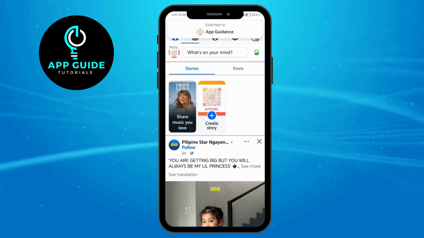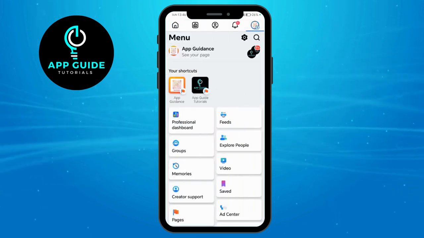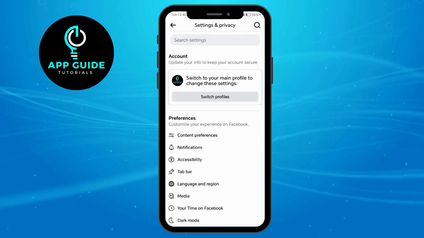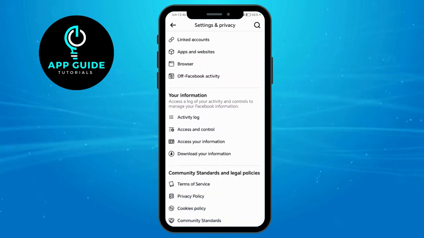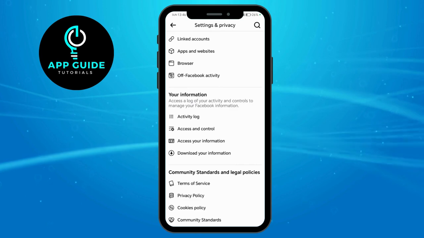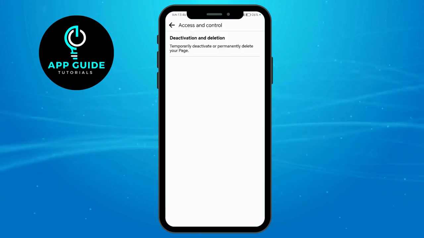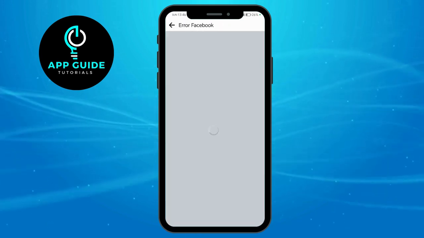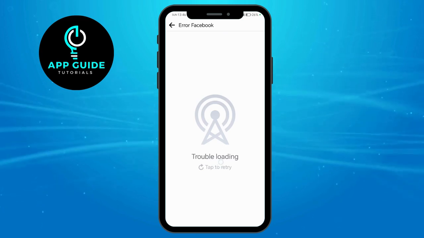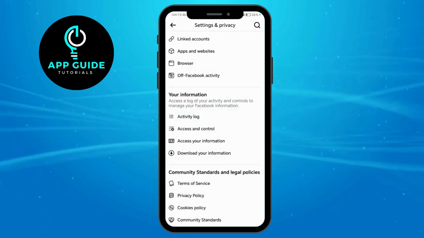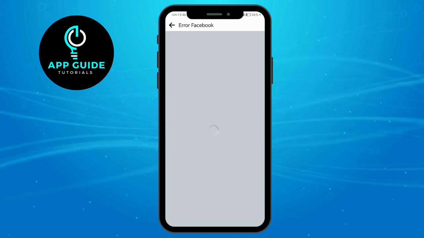Now what you can do next is click right here again on your three lines and then click on your gear icon. From in there, scroll down until you can see access and control, which is under your information. Click on this access and control right here and then click on this deactivation and deletion that will appear on this page. If it has trouble loading, you can just refresh it until it actually shows.